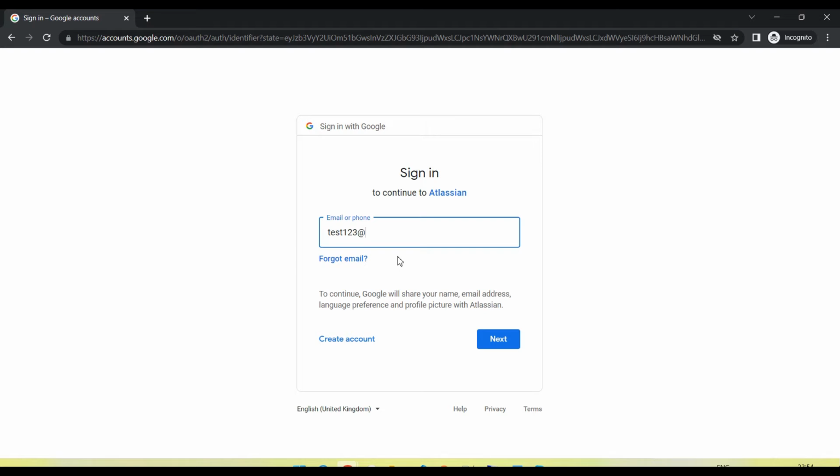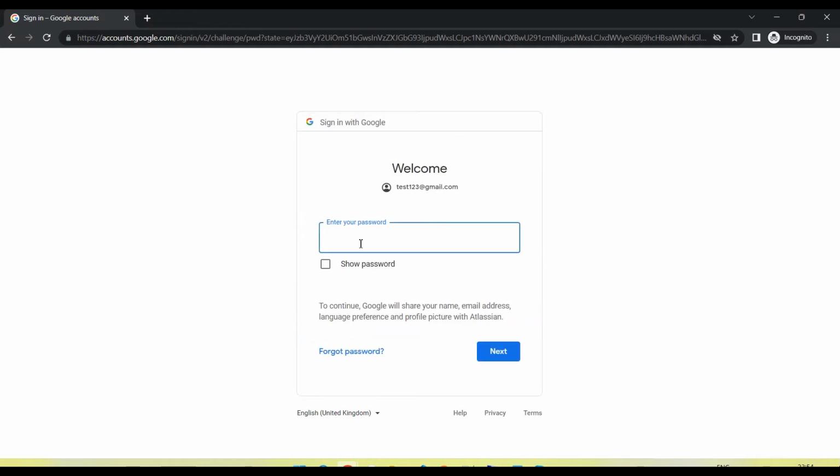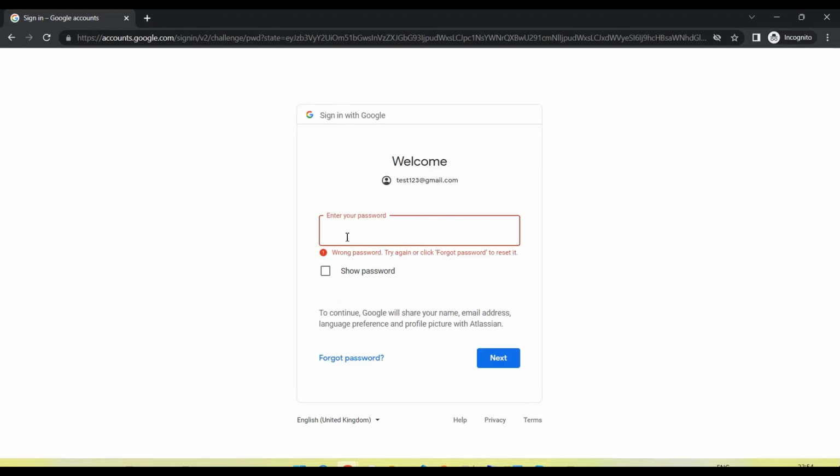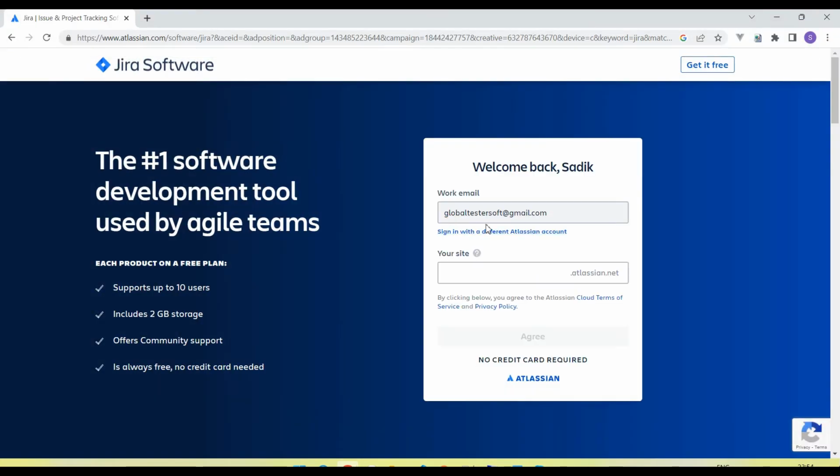Like I'm giving an example here, test 123, and then enter the password here and click on the Next button. Okay, enter your password and click on the Next button. Once you enter the password and click on the Next button, you will see the next screen. So your next screen will look like this one.